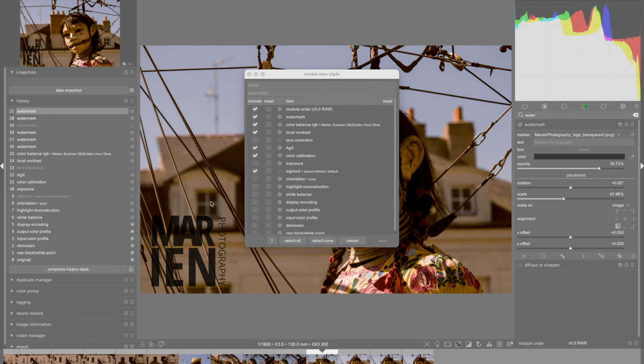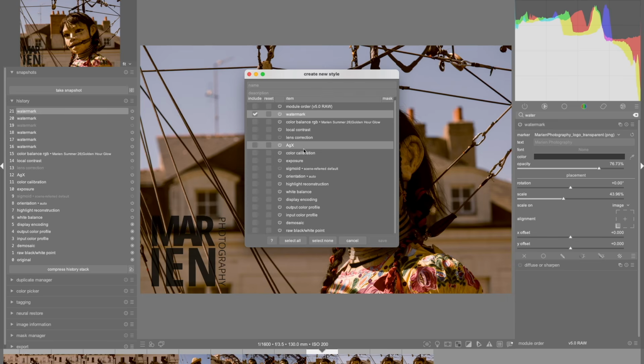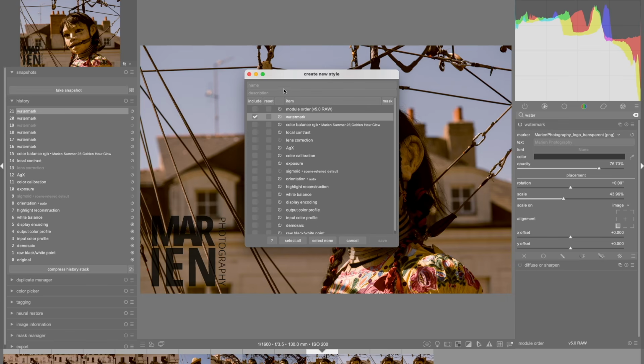You can create a style, and by creating a style you can basically just save the values of different modules. So here what I will do is I will only save the watermarking module. So I will just save watermark here, and you see nothing else is selected. I need to put, of course, a name for that. Let's call it watermark demo.